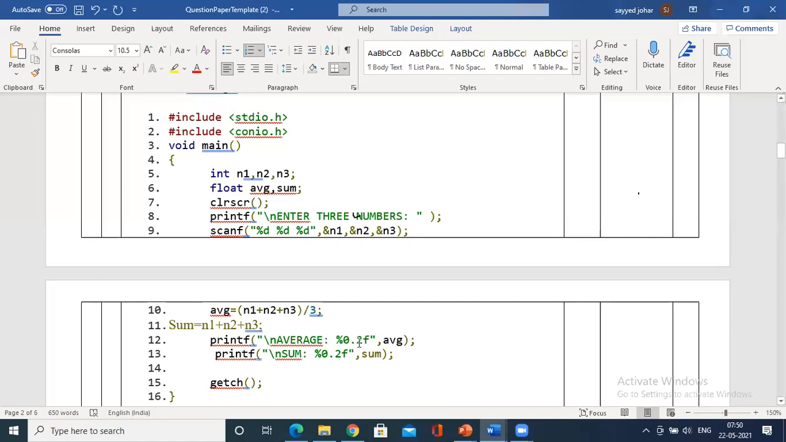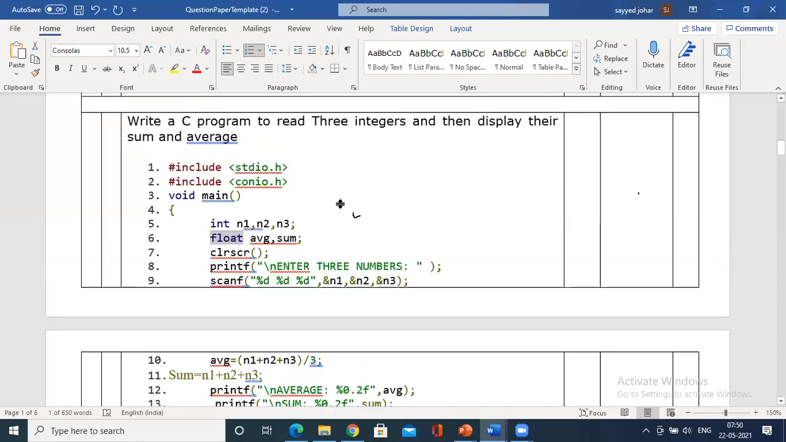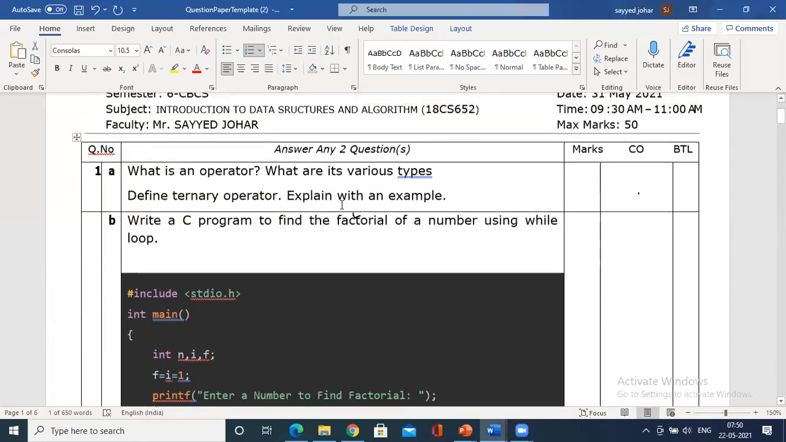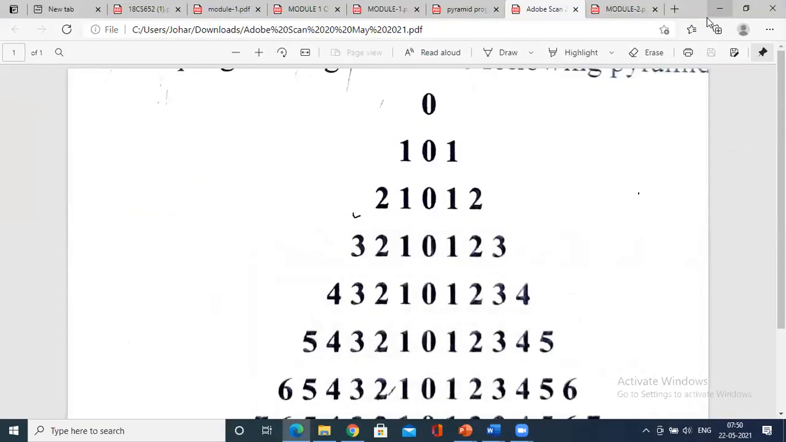So this is just for the printf statement. Since it has been taken as float, if it is an integer, you could take it as percentage d as such. Okay, this is also one of the programs. One more program we'll see in the next sessions.